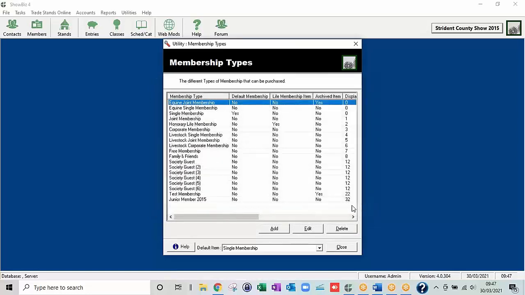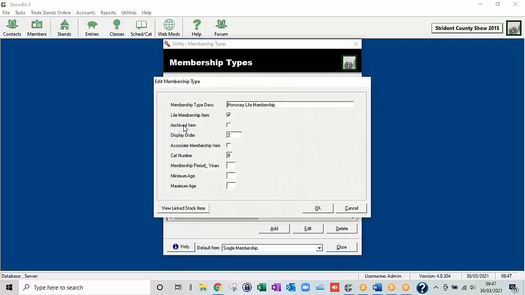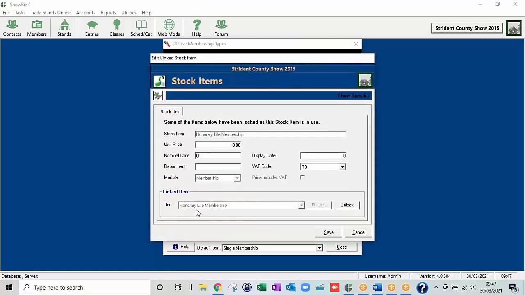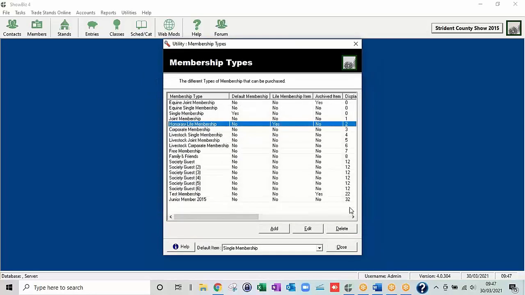So if we close out that one, we can go into a different one. Let's have a look at life membership. So you can say that this one is a life item. It's order number 2, so whenever you search for it, it's always the order number 2. So you can create them quickly and easily, and you can look at your stock item, because all items that you sell have got a stock item. Because it's an honorary one, the item is free, but any one with a cost will show in there. So we can go through and find a different one.